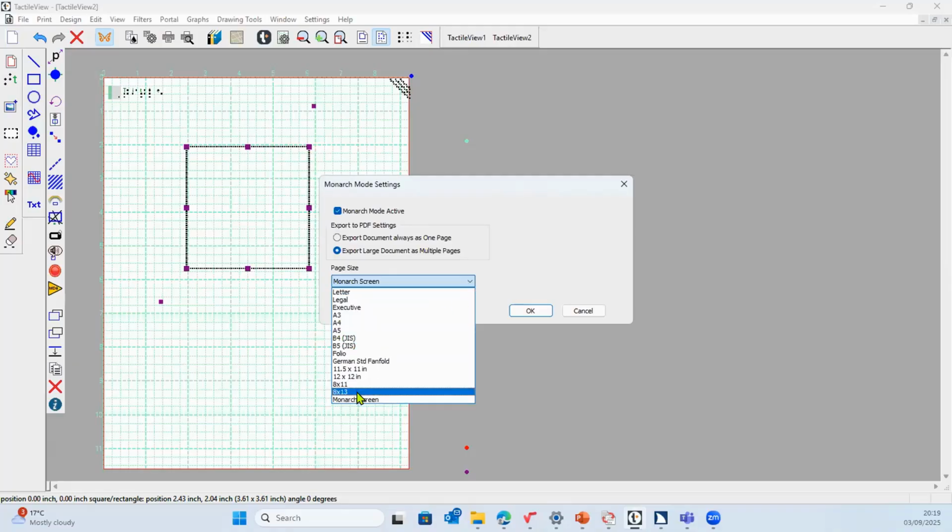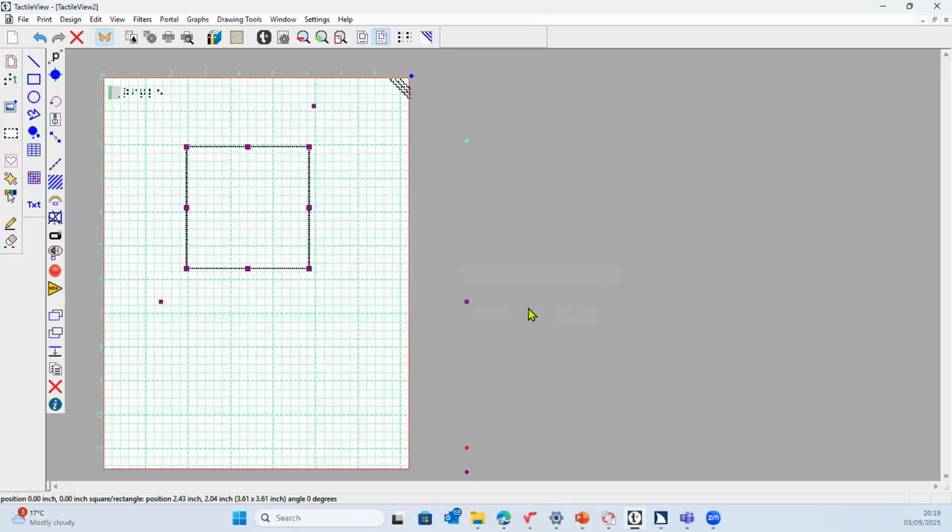Letter 1 of 15, A4, 5 of 15, 8 by 13. Page size combo box, Monarch screen. I will keep it as Monarch screen for this demonstration, and I'm going to press OK. TactileView 2.